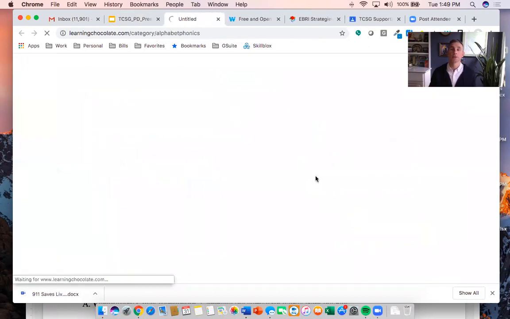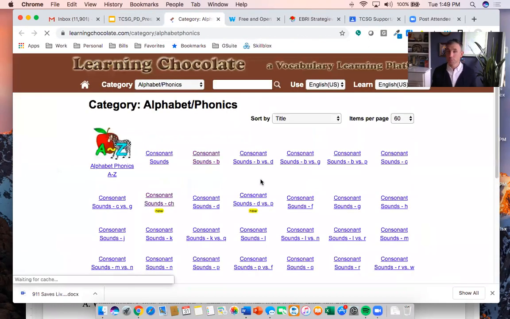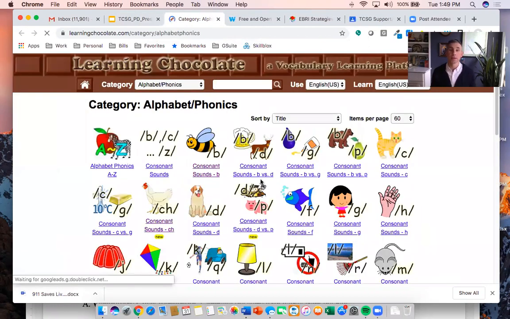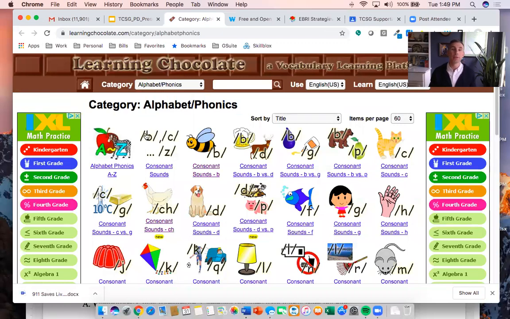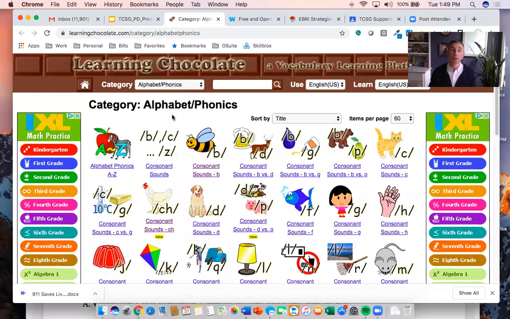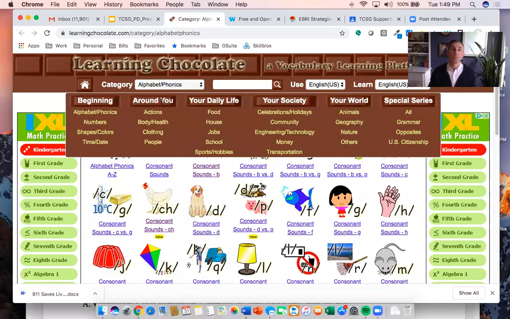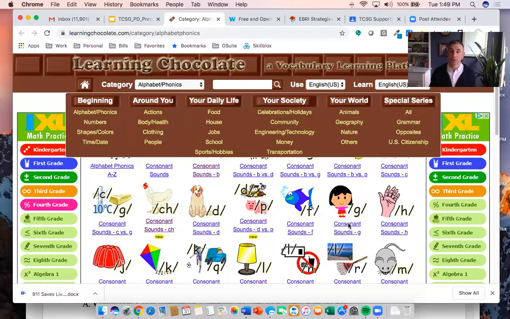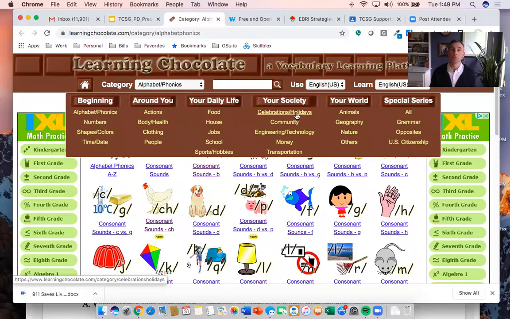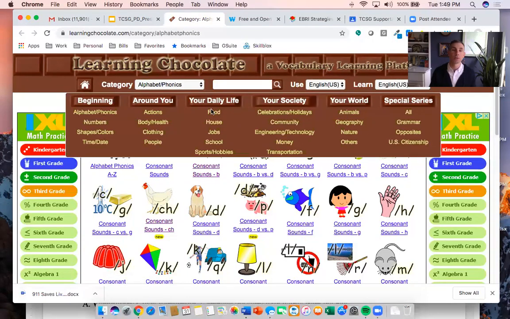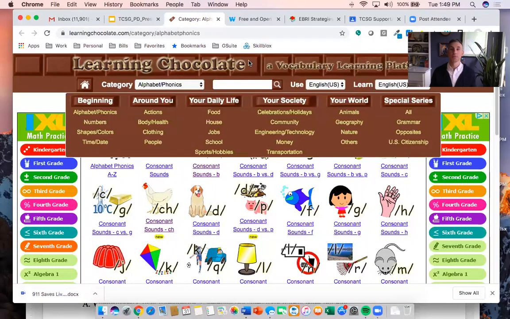Learning Chocolate is the other one that I will show. It is particularly relevant for ESL students, and I've seen this heavily used within schools here in Chicago. Now, the page that I've linked to here is just to the alphabet and phonics, which is the topic that we're talking about here, fluency. But you'll see there are the same sort of large sets of different word banks for all of these different areas. So work and food and house and animals and parts of the body and all sorts of things.